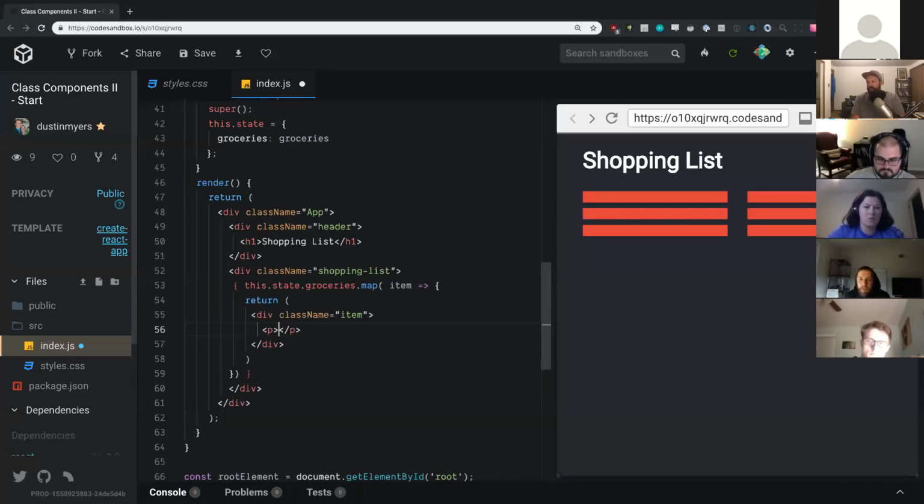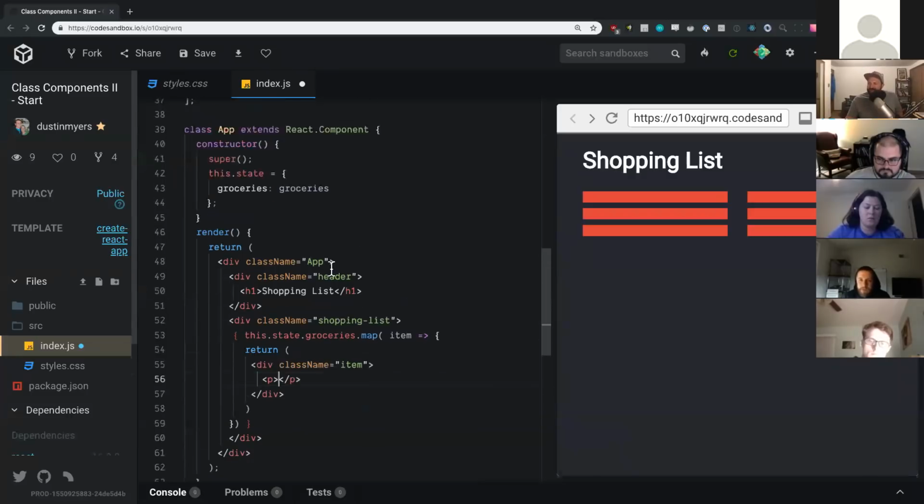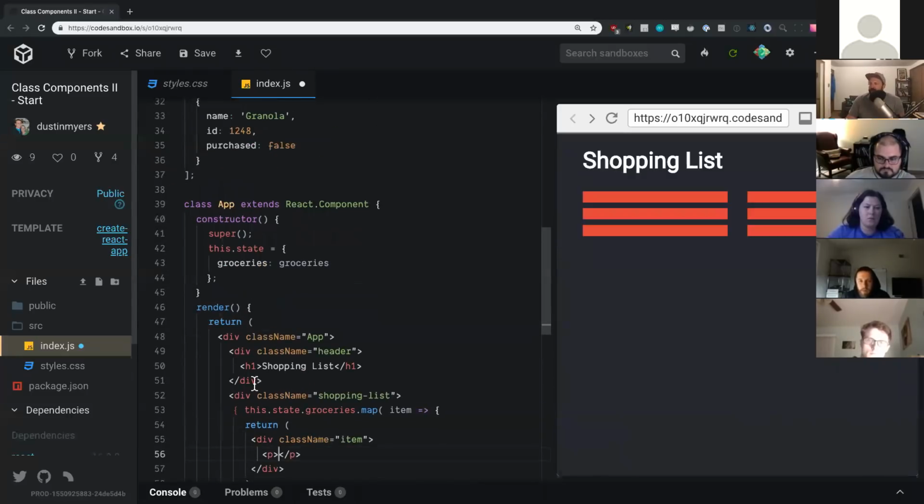Almost there. So now I want to write the name only. I don't care about anything else. I just want to write the name inside of this paragraph tag. How can I write that? And also I need to put the key on here. Yep.